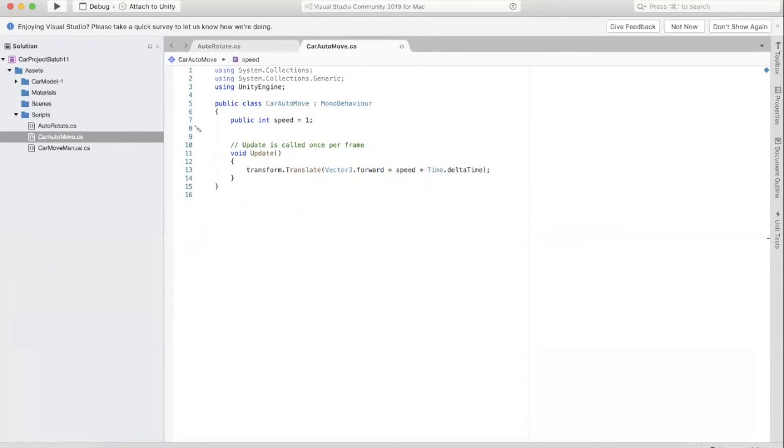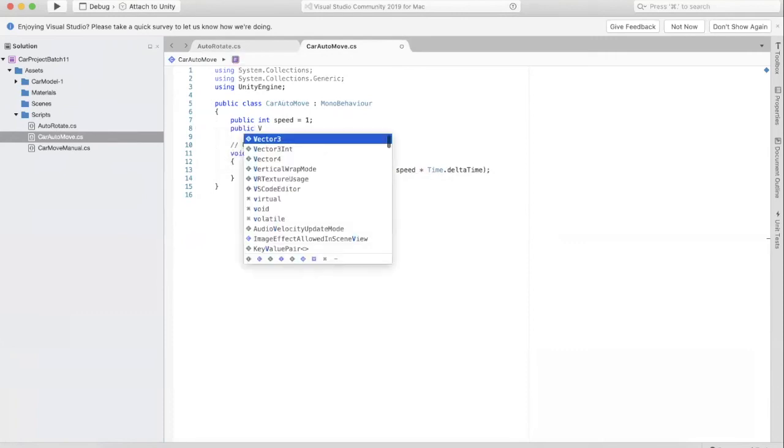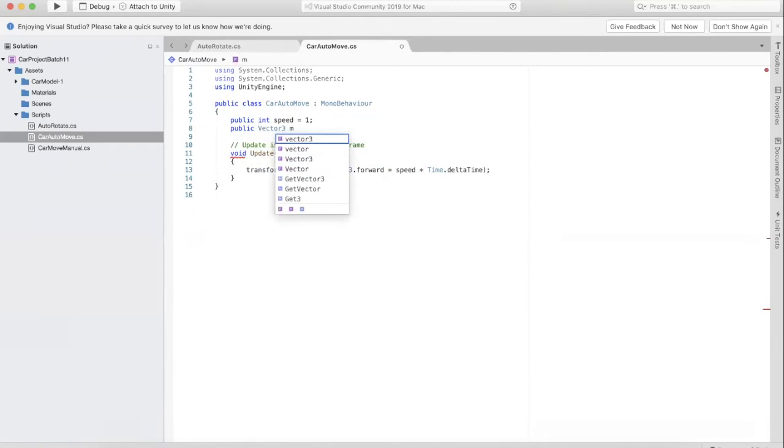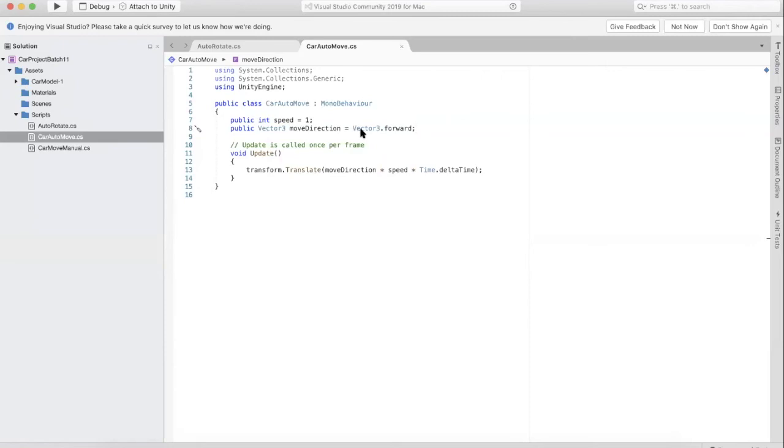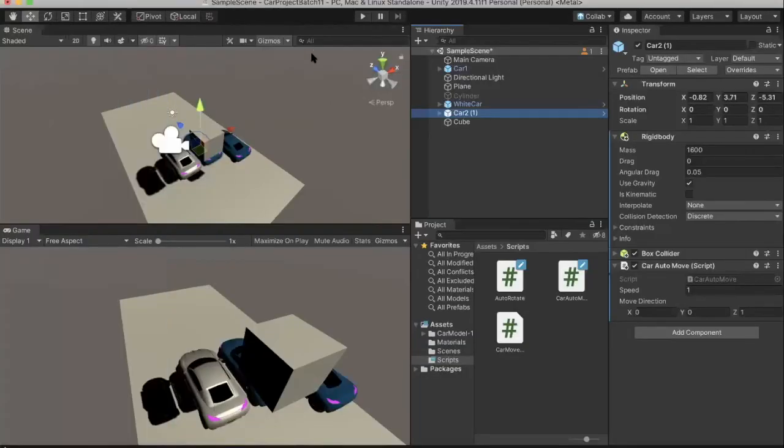For this also I can create a public variable. The direction, I can set it to Vector3.forward. The benefit here will be if we want to change the direction, we can change it. Car auto move. So now we have a move direction field here, and it is set to Vector3.forward. So forward means move in z direction. So that's why z is set to 1.